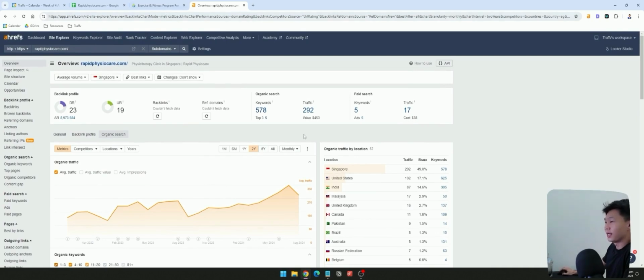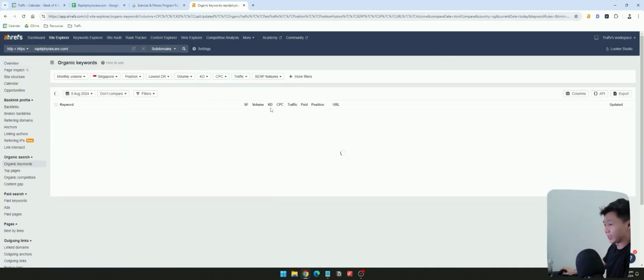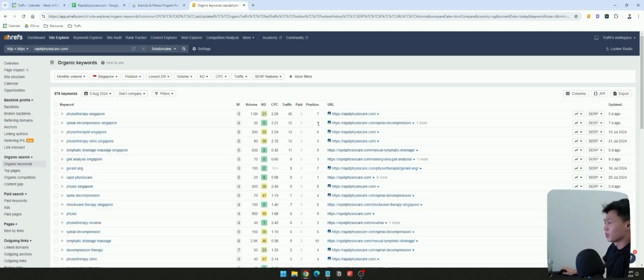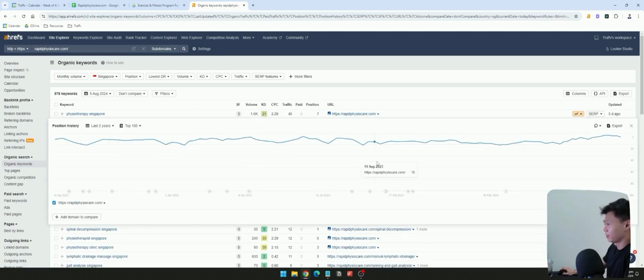Now I want to take a look at the keywords they are ranking for. Physiotherapy Singapore, they are ranking at number 7. And let me take a look. They went up slightly here. So they are doing well for this keyword, which is one very important keyword.